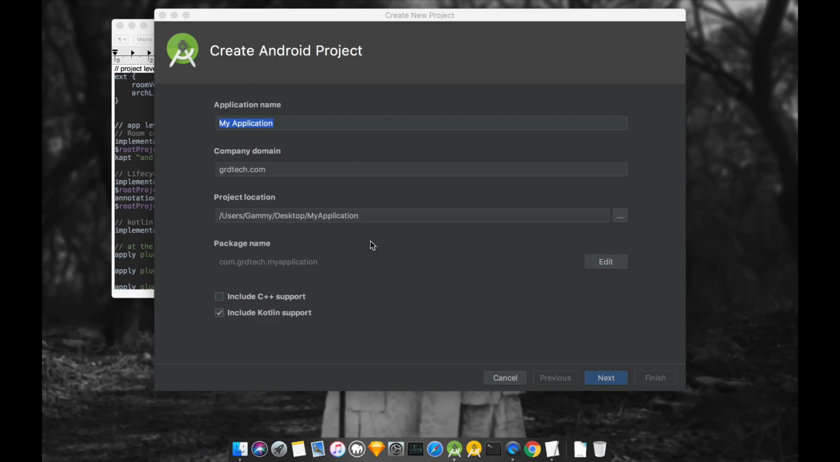Hello everyone, I am Koder Singh and today we will be talking about Room, LiveData and ViewModel. So we're gonna create a new project, a very basic thing we're gonna make, Room, LiveData and ViewModel.